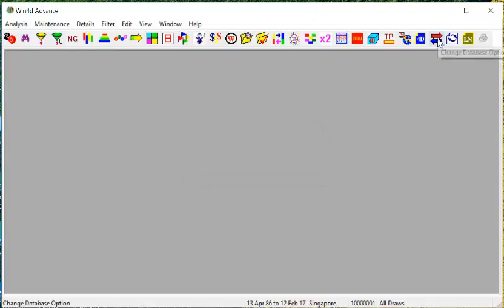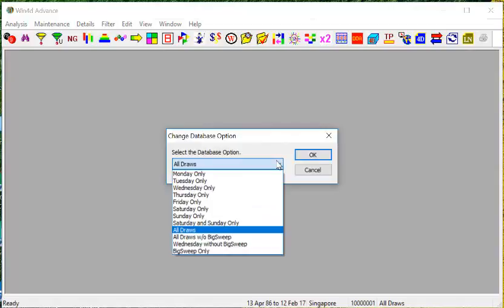If you click on the Change Database option again, you can also see that our data can be categorized according to the draw day you want. For example, in Magnum they have a Tuesday draw. So you can say, when it comes to Tuesday draw, I want to see Tuesday data. You can do that, no problem. We have this flexibility for you because we always believe that every individual has their own way of looking at things. But for me, today I'll be using all the options.